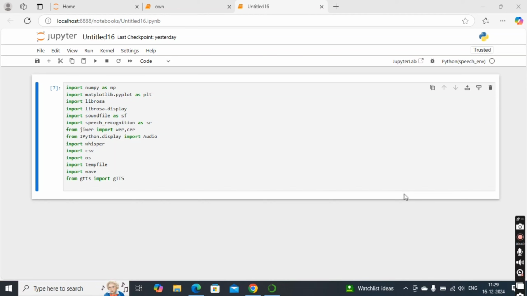Okay guys, in this video we discuss how to extract the voice from an audio file, how to reduce or remove the noise from the file, and how to get spectrograms and waveforms. Okay, now let's get into the code.